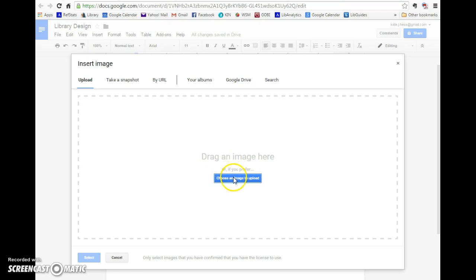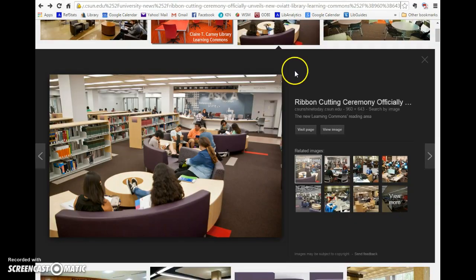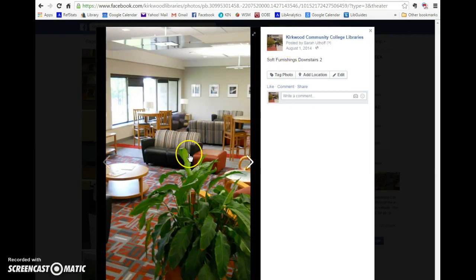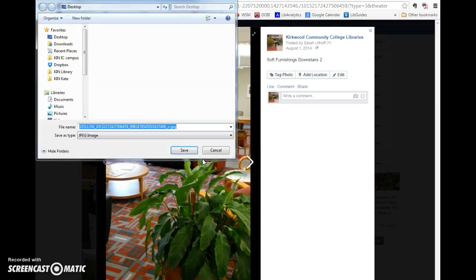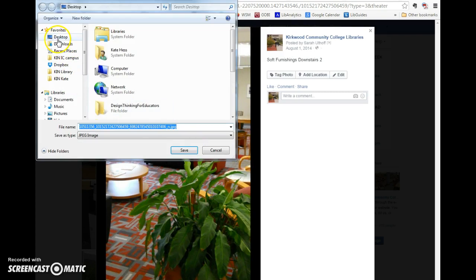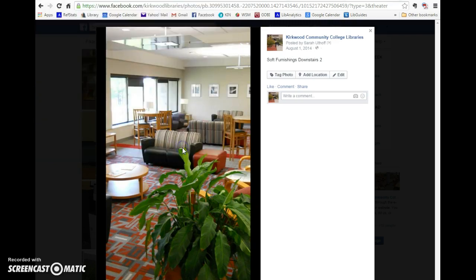So, if you get to this point and find that you still need to save your image, you'll want to go to the site where that image appears. Let's do a Facebook example. Let's say that I want to insert this image. I will right-click on that, Save Image As. I usually put it on my desktop so I can find it easily, and also rename it. All right, so that is saved.